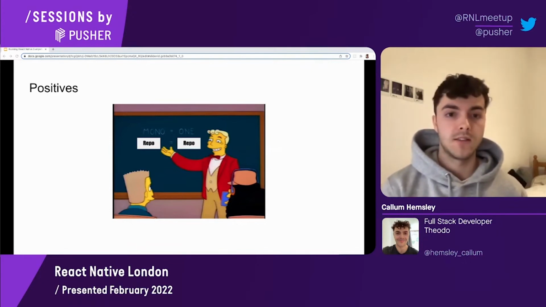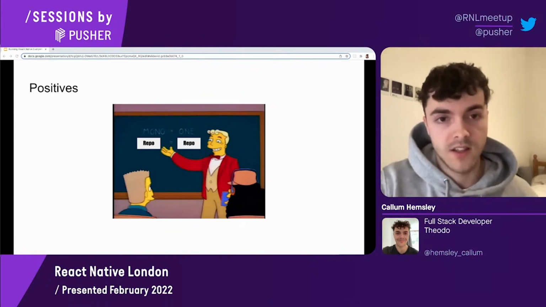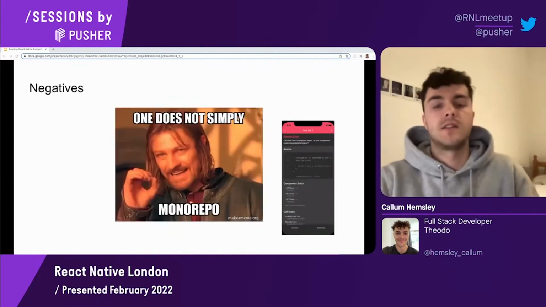Now, it also means we can bootstrap new magazine apps really fast. Say they buy a new magazine and they want to start shipping something straight away. All we really need to do is provide it a config and a couple of routing things, and then they're ready to ship. So it's a super fast dev experience. Now, there is, of course, some negatives.